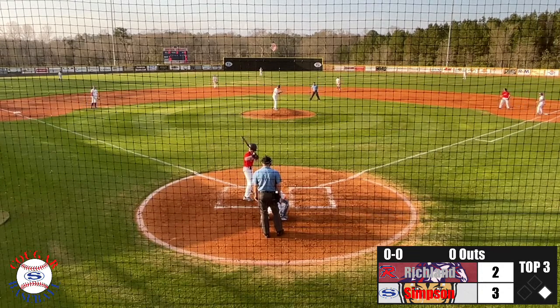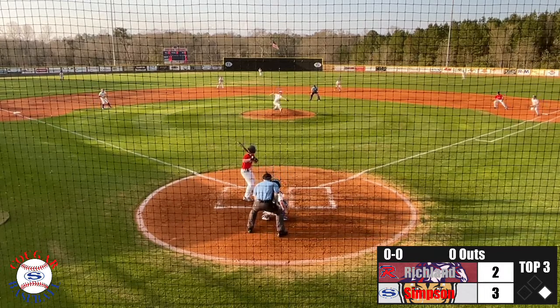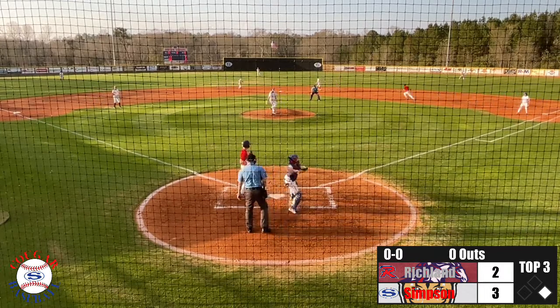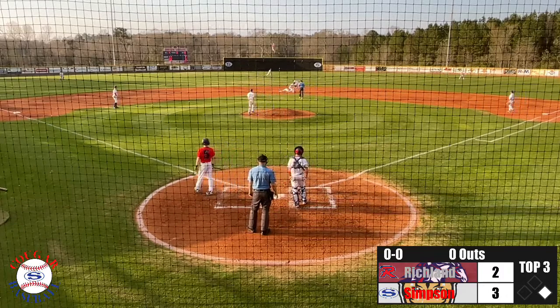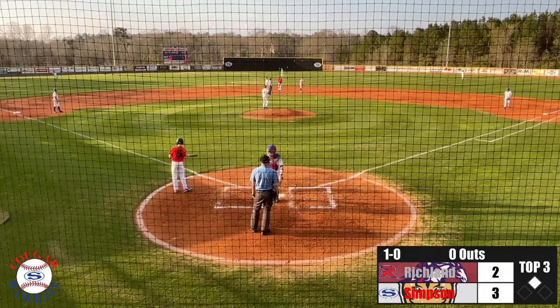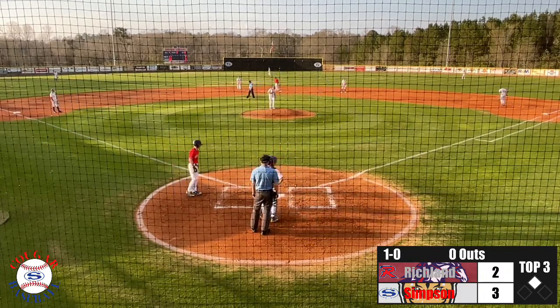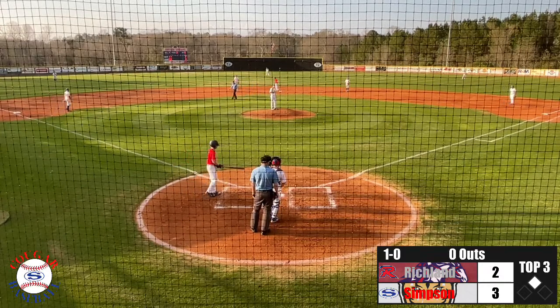Maybe he'll hit a ground ball right here and we can turn a double play. And runner goes, and he gets there safely. Kane, he got it there.